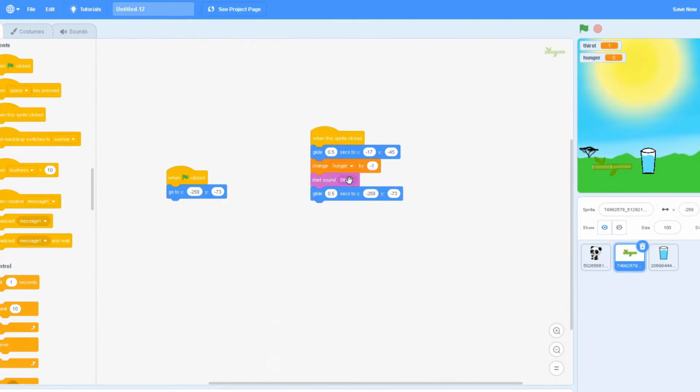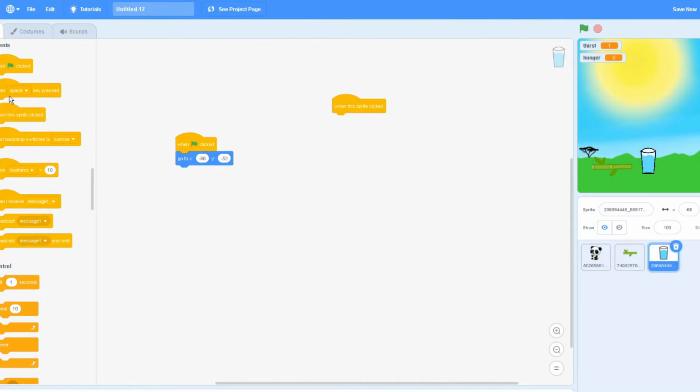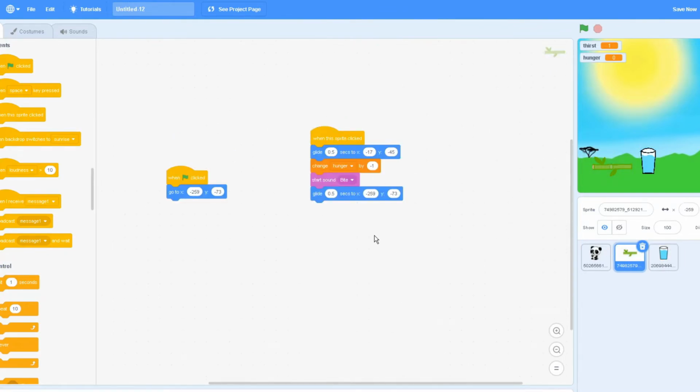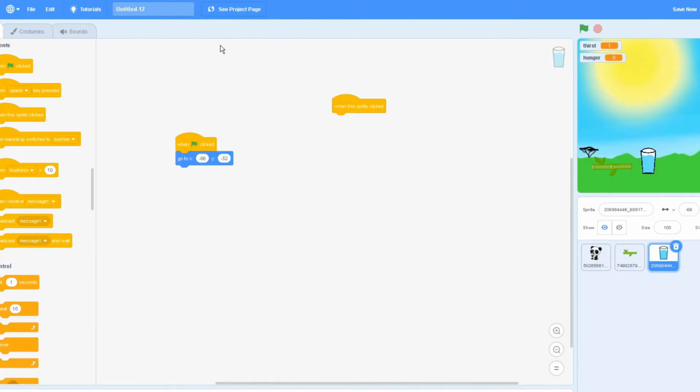But instead of bite, you should have your sound effect where it drinks. And change hunger by, replace the hunger by thirst. Change it by -1, and it will glide back where it started. So let's add a code where it's the same as this, but replace the hunger with thirst and replace the bite with a sound effect where it drinks. So that's when this sprite was clicked.